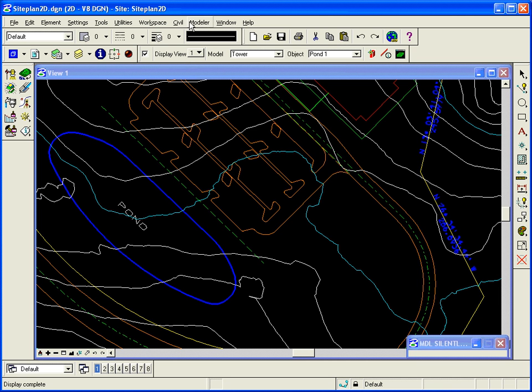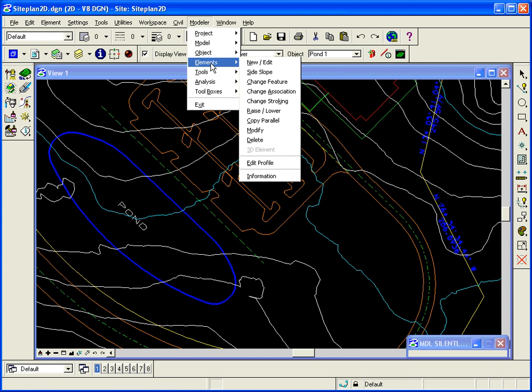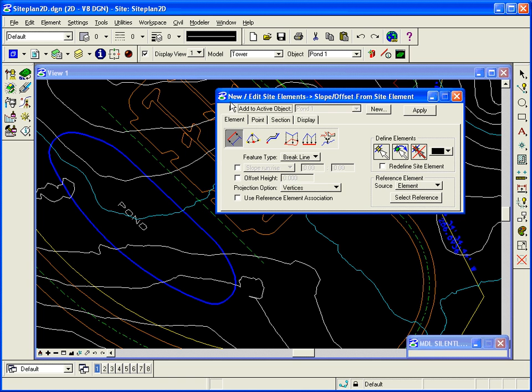So after I create the object, now I want to start creating elements and put those elements in that object. So I go to Modeler, Elements, New. The first thing I'm going to work with is this blue pond bottom shape. I want to create or assign elevation to that. I'm going to assign elevation, and when I'm done, I'm going to have it add it to the active object, pond 1.